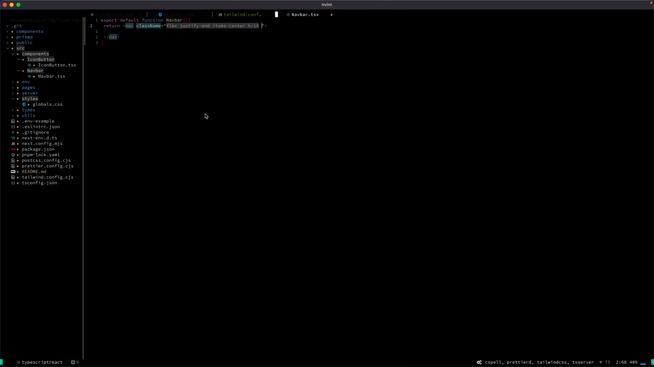14. And then has a shadow. Let's just say small. And then it's also fixed at the top of 0. And then the width is full. And if you see how that changed the actual order that we did those, that's the Prettier plugin.